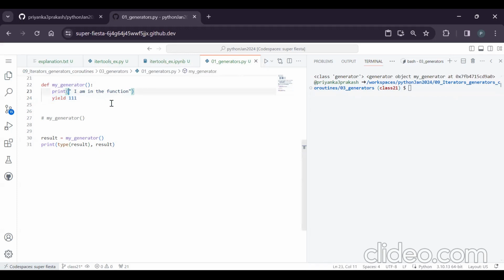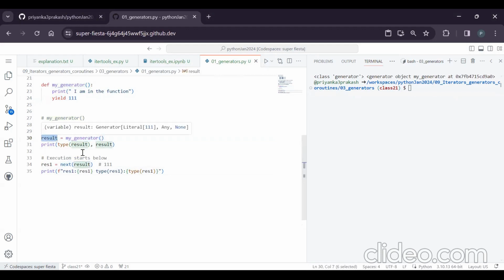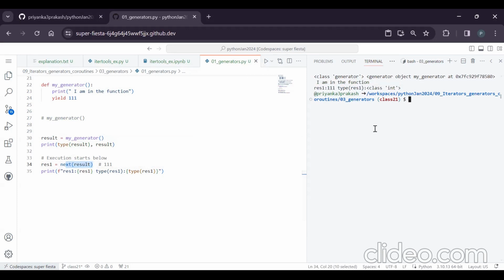So then who will execute this function, sir? It will not execute, because it's an optimized, lazy-loading object. If you want to get the value, you need to pass it to the next built-in function. If I give the next built-in function, I can extract one value from the result. I made a call and assigned the result to a variable. For that result, I need to pass the next built-in function or use a for loop. If I execute, I am getting one value now.